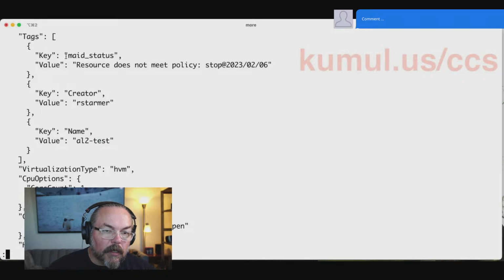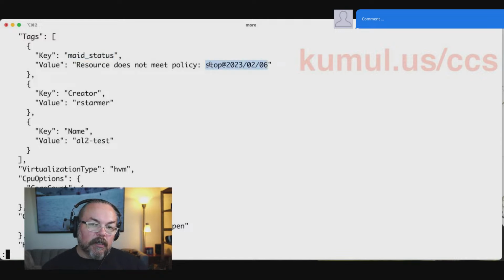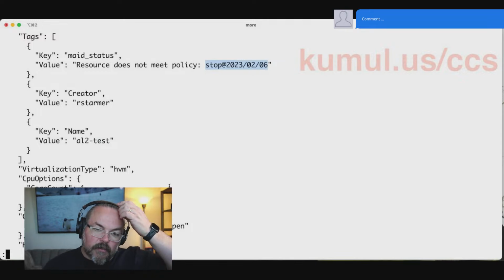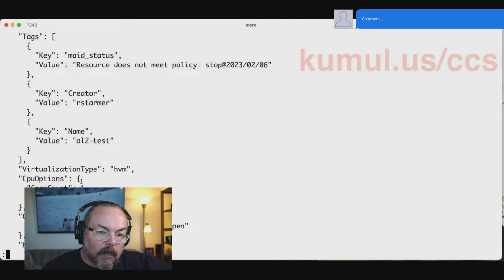I did not create a key called mark status. So this is being used by Cloud Custodian to define when something should happen, and it defines what action should be taken. So in 4 days, today being February 1st, so I guess 4 days plus the weekend, it's basically saying go ahead and stop this instance. Now I can fix that too, because we can go in and actually add some tags. So we'll go create another policy here.